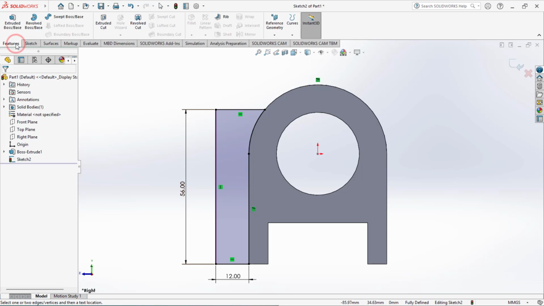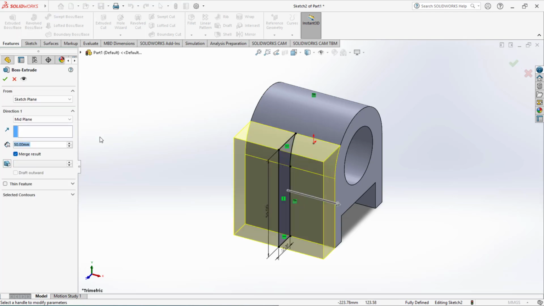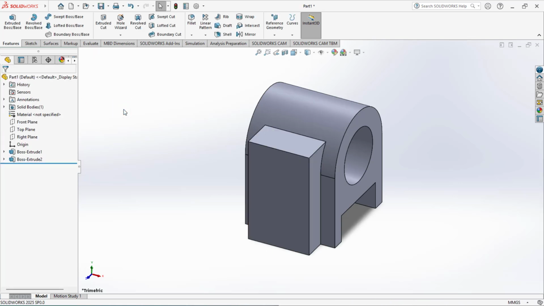Next, go to the Features tab and select Extruded Boss Base. Under the Direction 1 drop-down, choose Mid-Plane and set the extrusion depth to 34 mm. Then, confirm with the green tick, and that's it. The feature is now created.